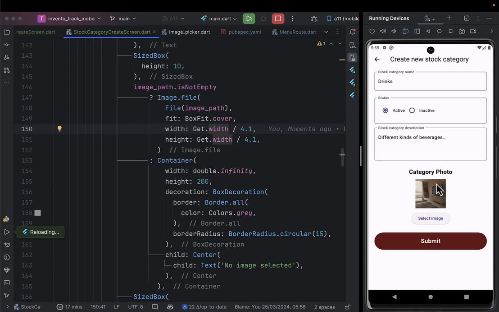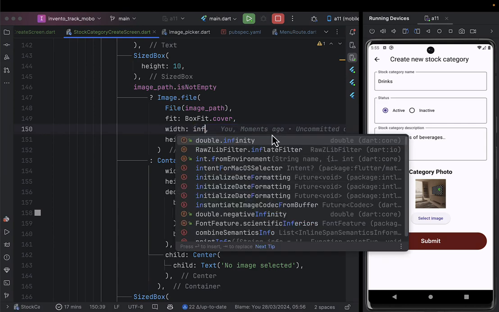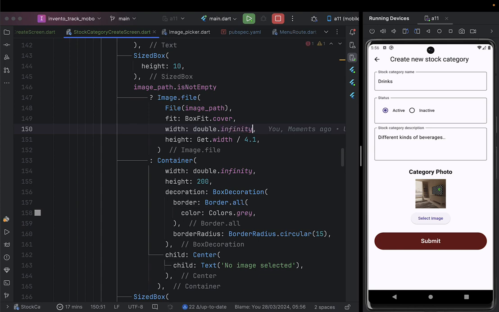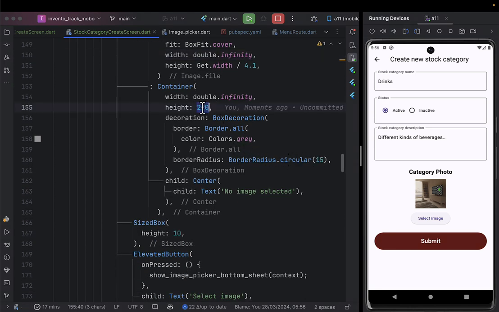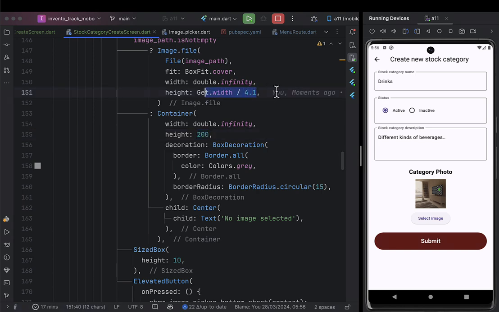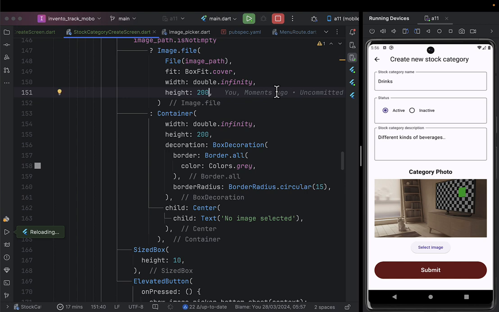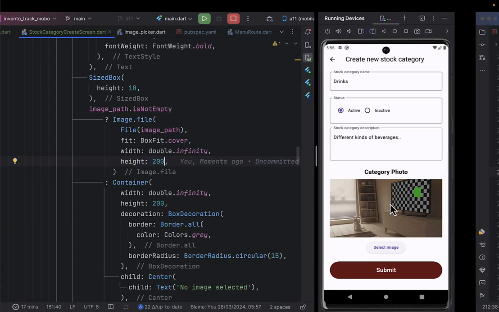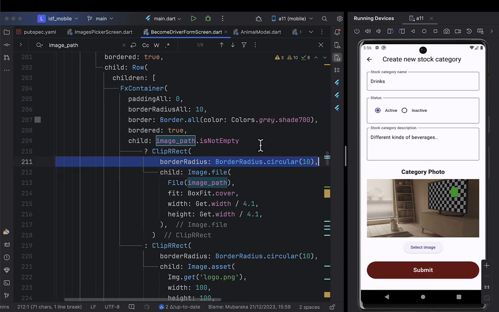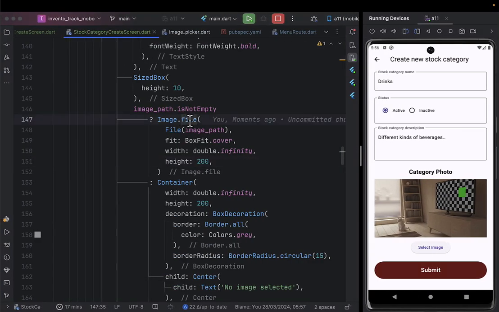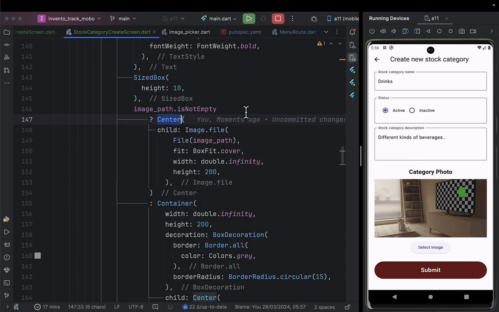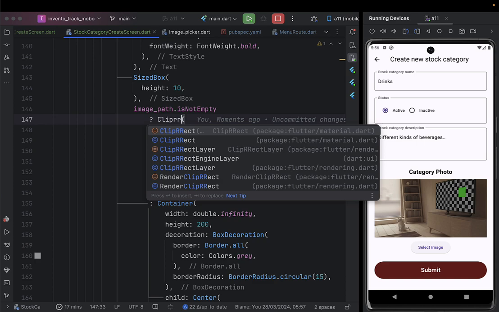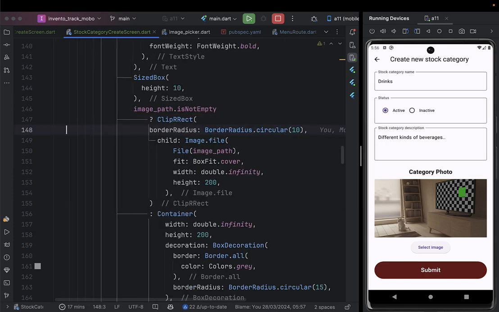So if I refresh, you see our image is there. If I want width infinity, I can simply say width is infinity. Our height was 200, so you can also maintain the same height, like this, 200. If you still remember, the other thing was kind of rounded. So I'll simply surround this one, the center image, with what you call ClipRRect, like this, and then give it a border radius of circular.